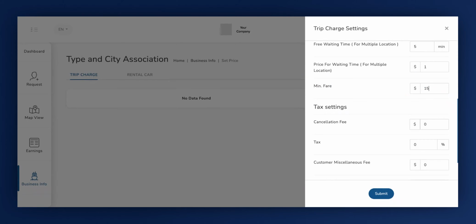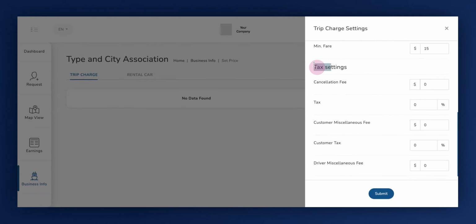There are different types of settings for tax, like customer tax, driver tax, and many more. Here, we can also add some other fees, like customer miscellaneous fees, driver miscellaneous fees, and cancellation fees. In this setup, we offer cancellation fees as a deterrent to customers who frequently misuse our platform by creating and canceling trips. The cancellation fee kicks in when the customer initiates the trip, the driver accepts it, and is all set to head to the pickup location. Opting to cancel the trip at this point incurs a cancellation fee.